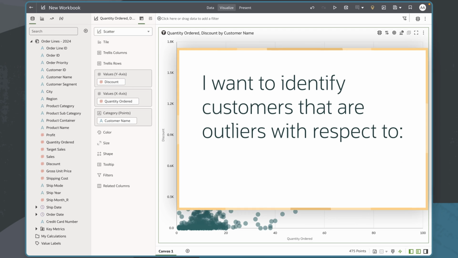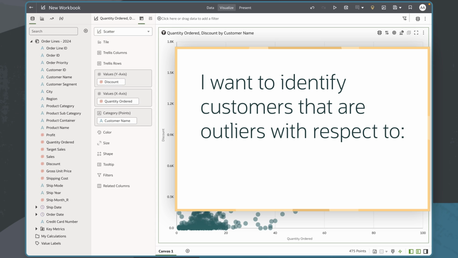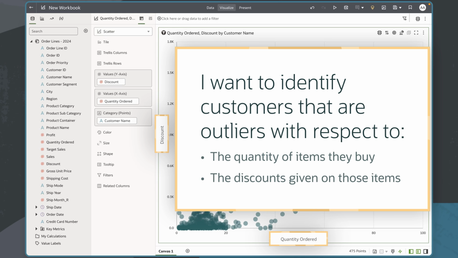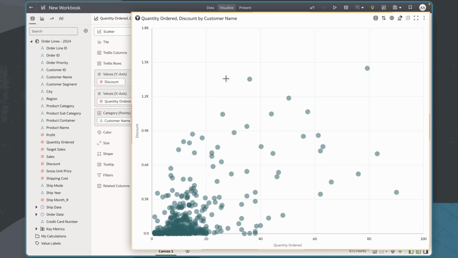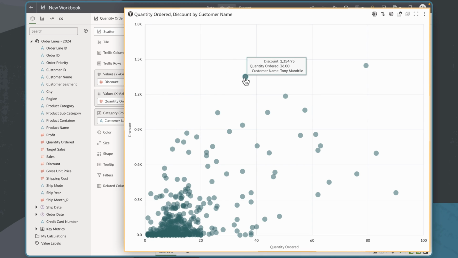In this scenario, I'm a business analyst interested in identifying customers that are outliers with respect to the quantity of items they buy and the discounts given to them on those items. To do this, I'll begin in an open workbook with a scatter plot visualization showing quantity ordered by discount, with each customer as a point on the plot.